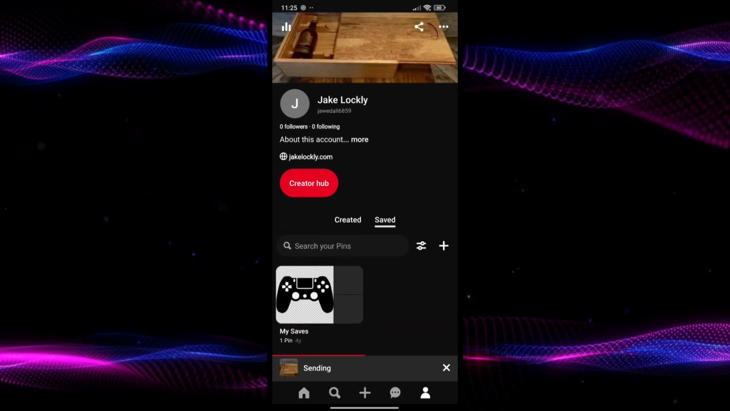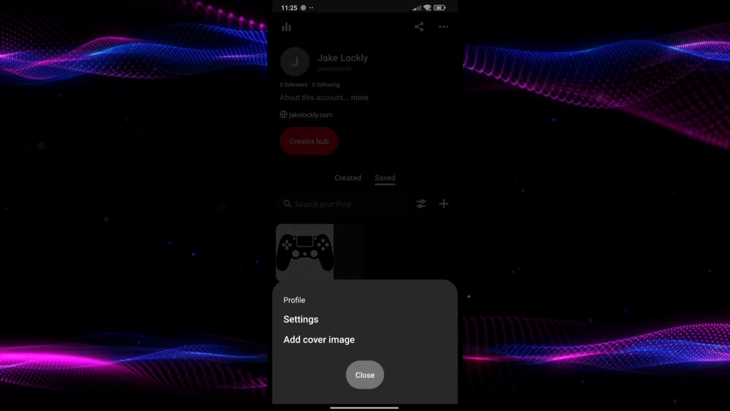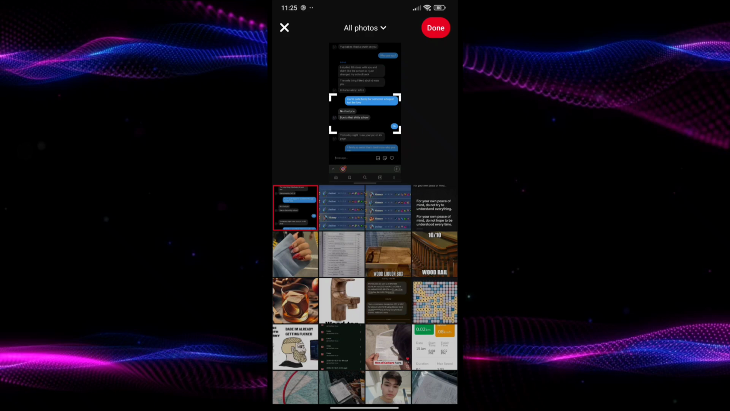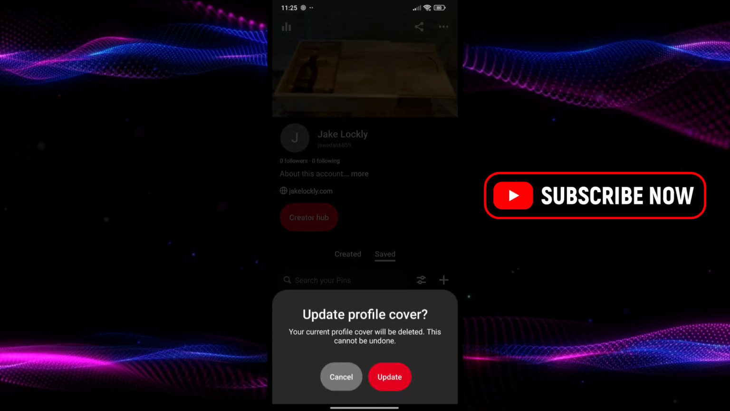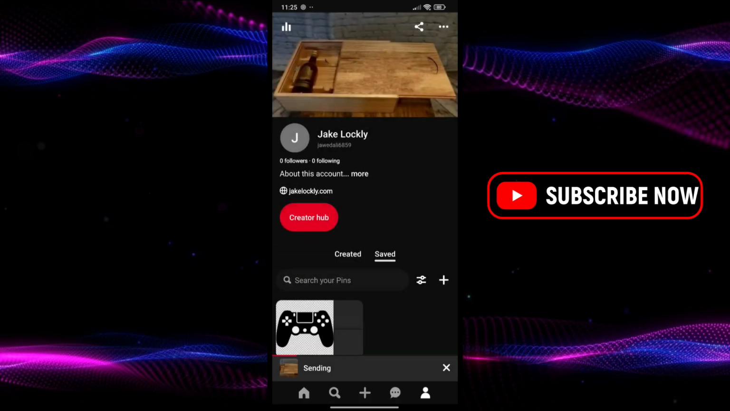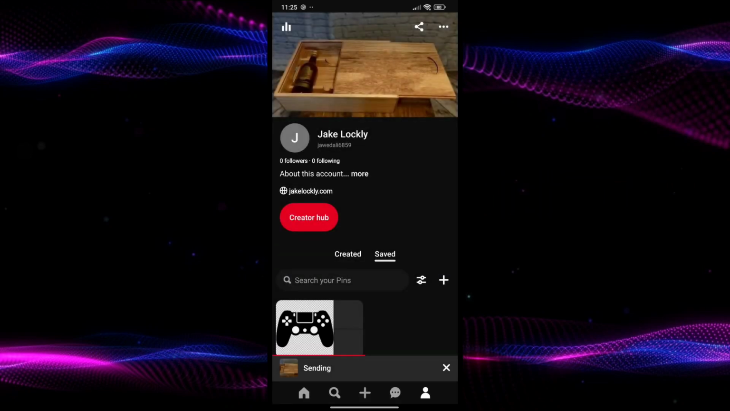You can change it anytime by tapping the three dots icon, selecting Add Cover Image, choosing a new image, clicking Done, and then updating it. Your banner will be changed shortly. This is how you add a banner or cover photo to your Pinterest business account.